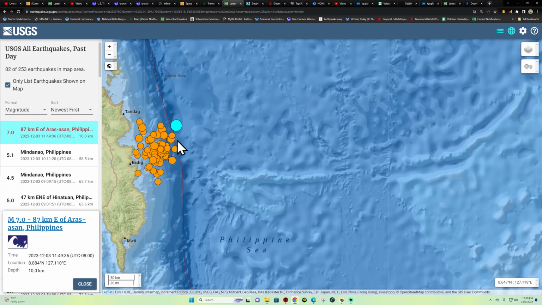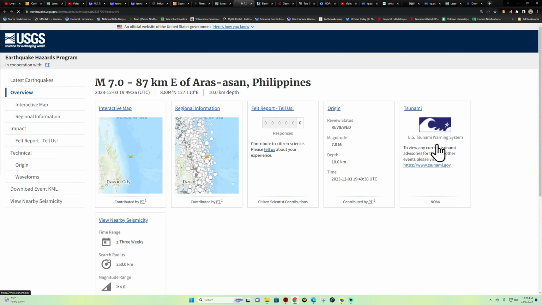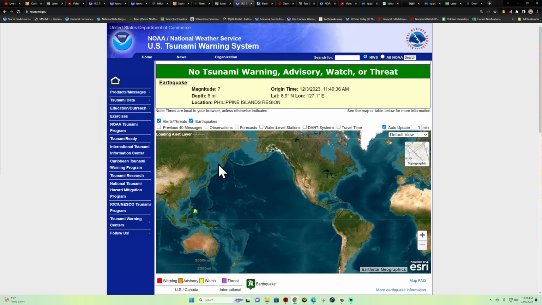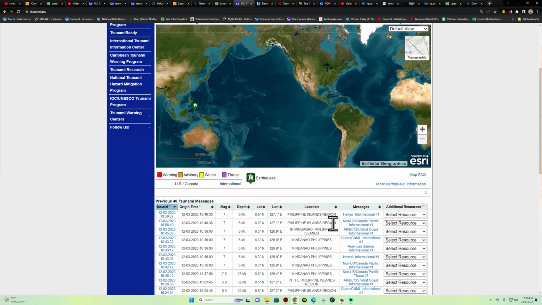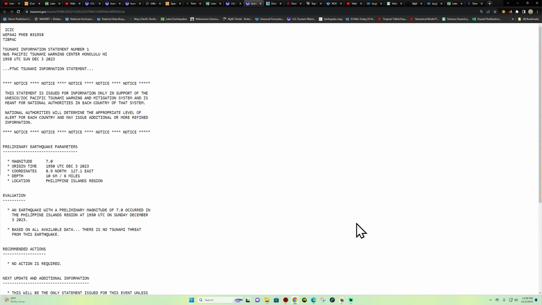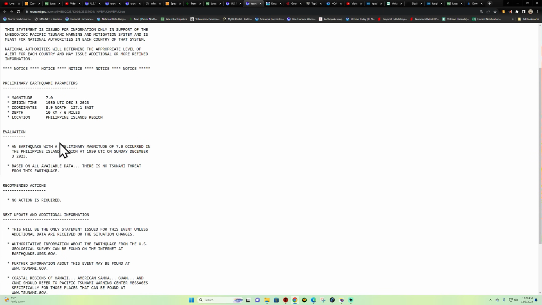Now, this would make it the largest aftershock for a 7.0. Looks like there may be a tsunami statement. No warning or threat, but they did put out a little update here, it looks like. This earthquake coming in within the last couple minutes here. So that's going to be this one right here. No tsunami threat. Goodness, but look at that.